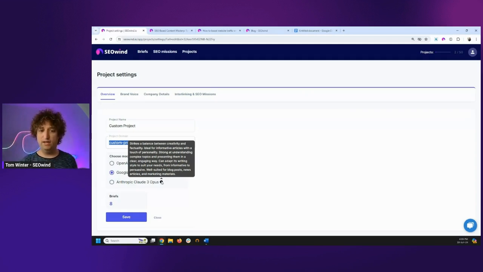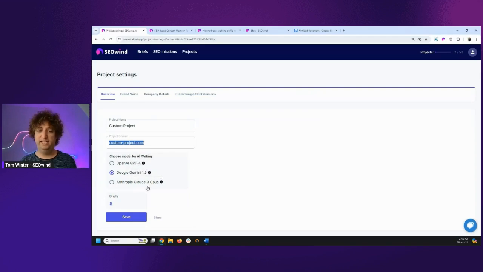I really love how Claude works, and I would really recommend it for most B2B solutions. Really, try Claude or try Gemini. They really are good. You can change it at any point if you don't like a certain way that AI writing works. You can go back here and change it for future articles.